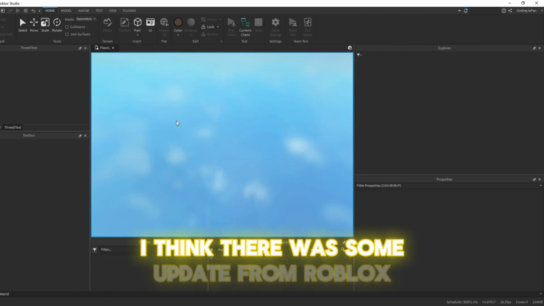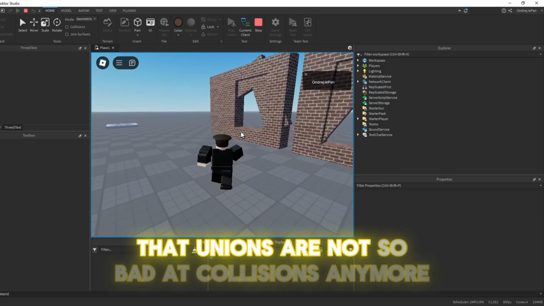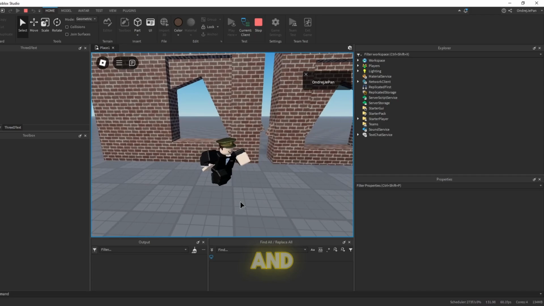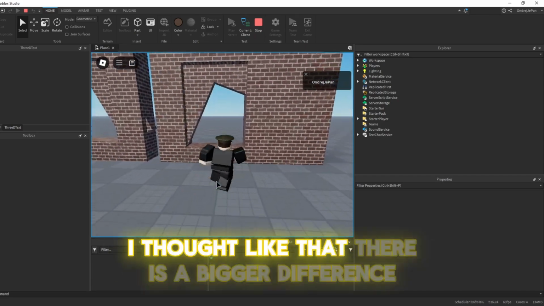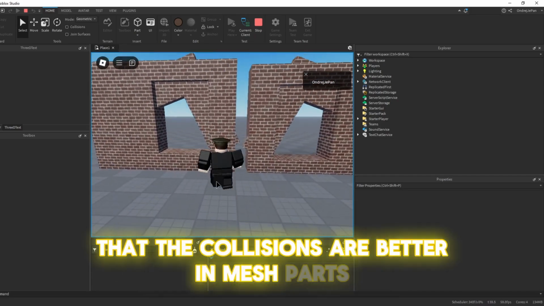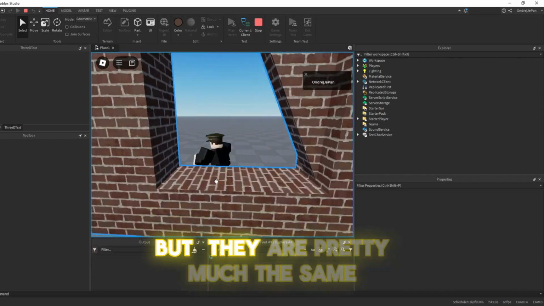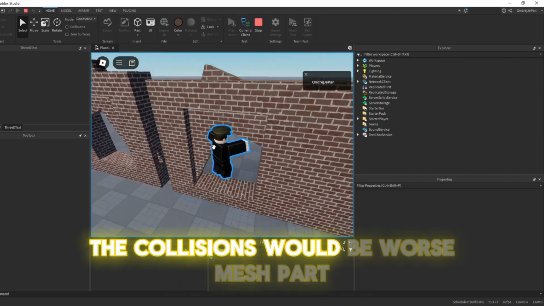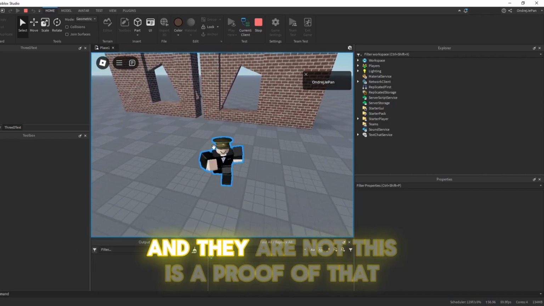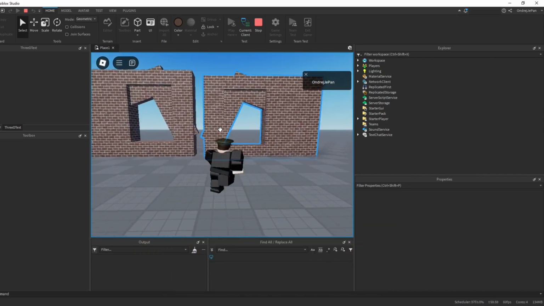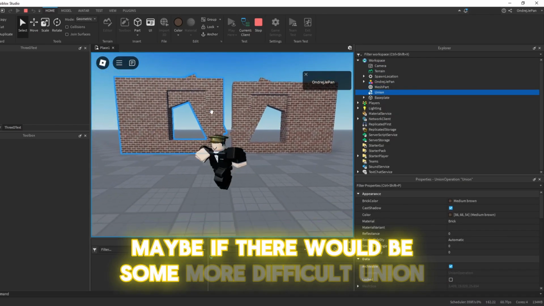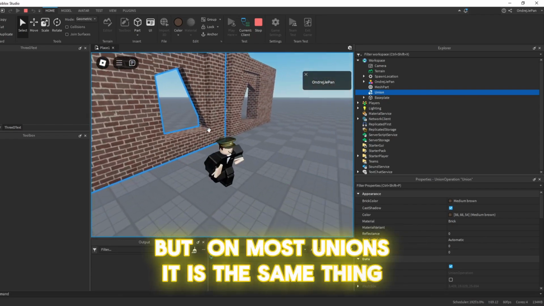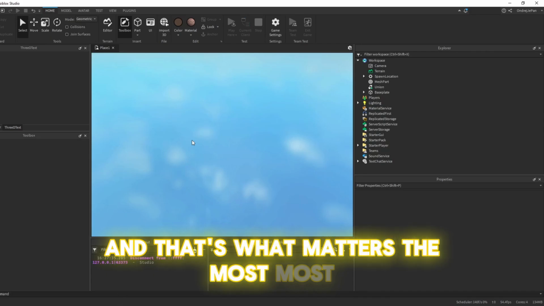I think there was some update from Roblox that unions are not so bad at collisions anymore. I'm not sure about it, but it seems it is true. And it's pretty much the same. I told you there might be a bigger difference, that the collisions are better in mesh parts. They are pretty much the same, but at least if you thought that the collisions would be worse on mesh parts, then they are not. This is proof of that. Maybe with some more difficult union it would be different, but on most unions it is the same thing. And that's what matters the most.